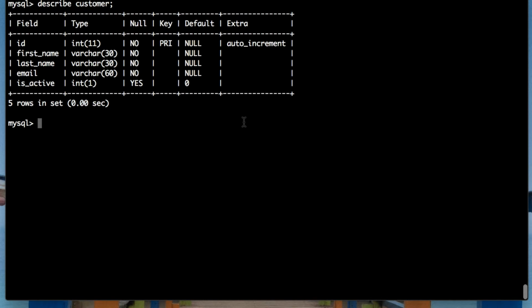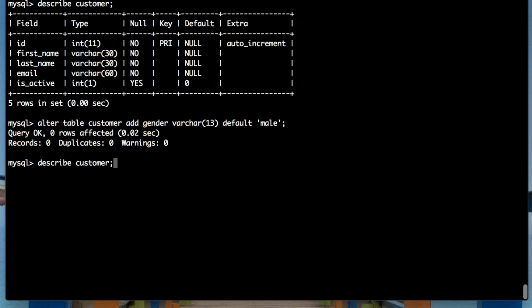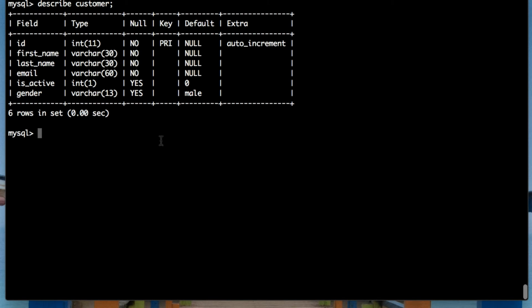Next we're going to alter the table again, which is customer, and we're going to add another field called gender. This is going to be a string, so this is going to be varchar. For argument's sake, we're just going to have 13, and we're going to default that to be male. Let's describe. So we've got the gender column that we've just added: varchar 13, and the default is male.